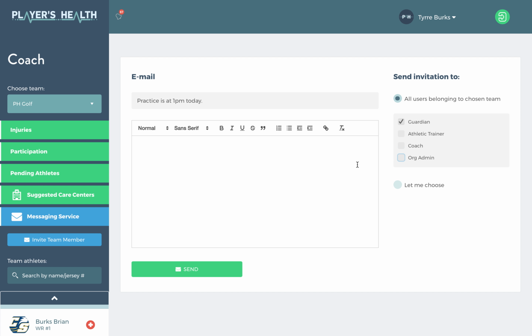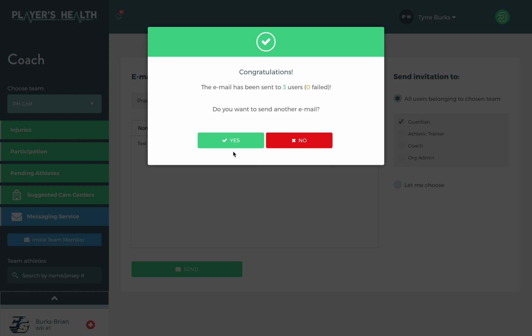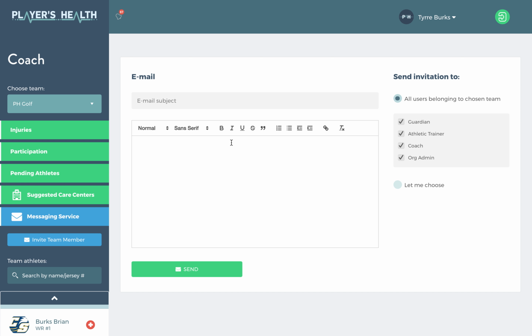So you just say, I'm going to send this practice to all of my guardians. I'm just going to say this is a test message. And that is going to go to all my parents. So we just made it really easy for you to go and do that. This is going to send everyone an email. It's going to say, are you sure you want to do that? Yes. And all of those parents were notified.